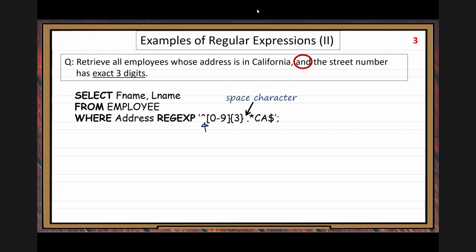Then after the space character, dot, any character, and that dot repeated zero or more times. Star means zero or more times. Then after that, capital CA, the state information. But that information should be at the end of the string, so dollar sign. The dollar sign tells the DBMS that's the end. After CA, there are no other characters.